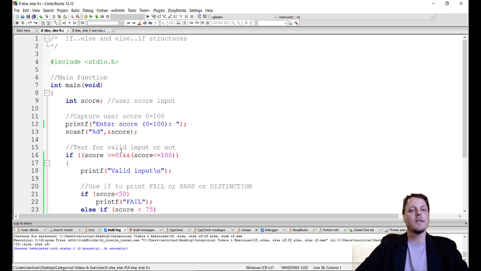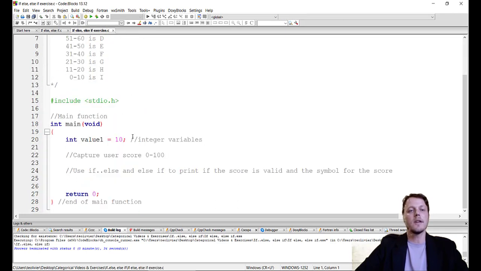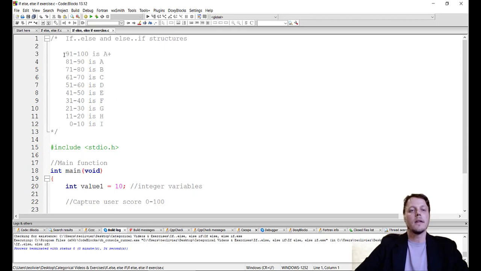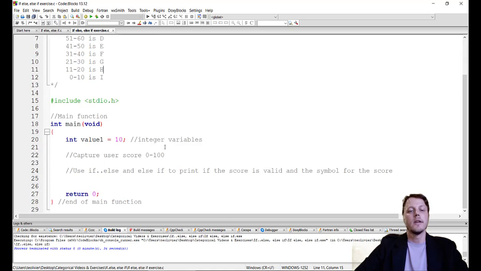Okay, and that was it for if else and else if. Now I have an exercise for you real quick. In the commentary up here, I've described some ranges, and I want you to solve this using only if, else and else if. Basically, in this program we have int value 1, again initialized to 10, and the score range is 0 to 100. Use if, else and else if to print if the score is valid and the symbol for the score. So I would like you to once again test if it's valid or not, and then also print the symbol for the score.